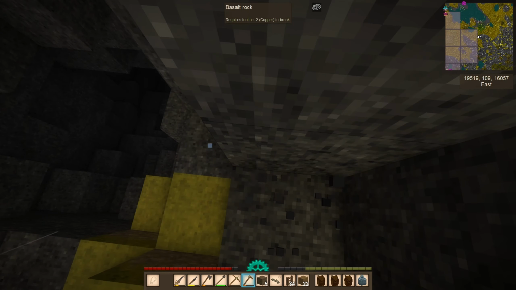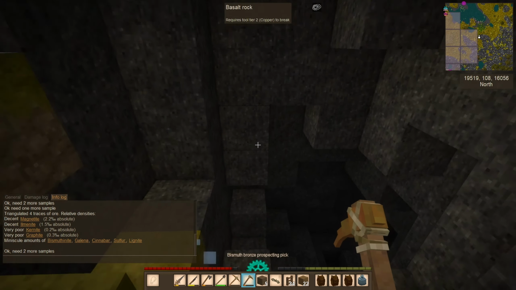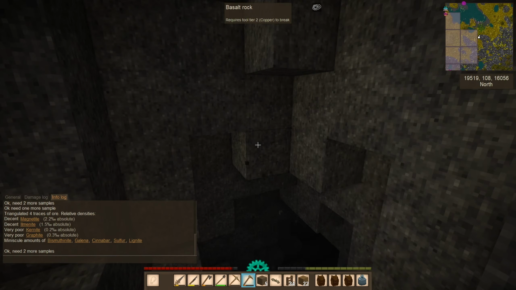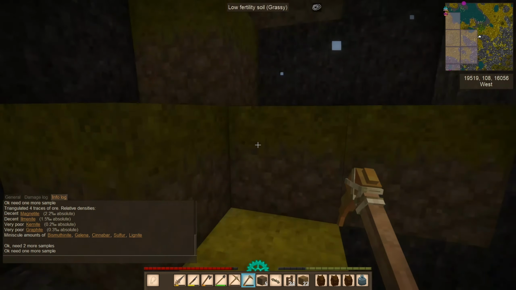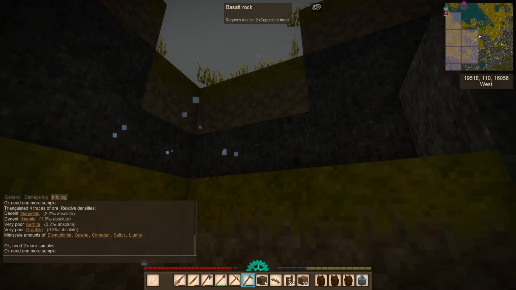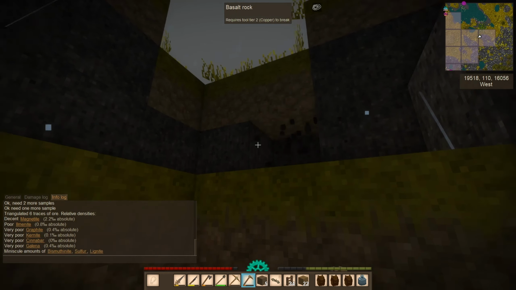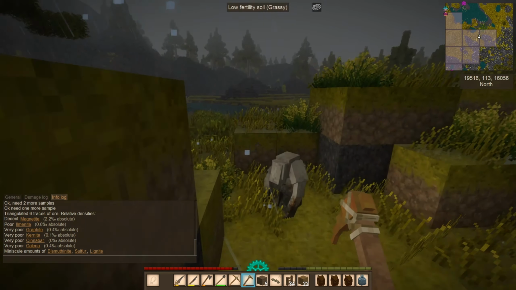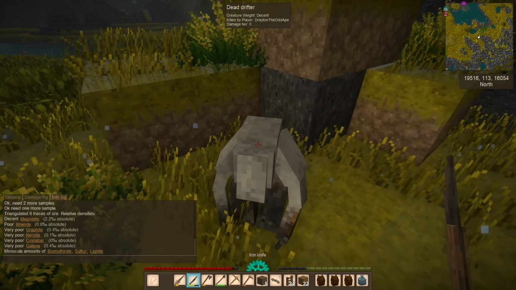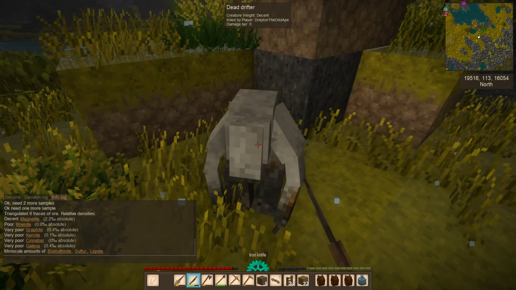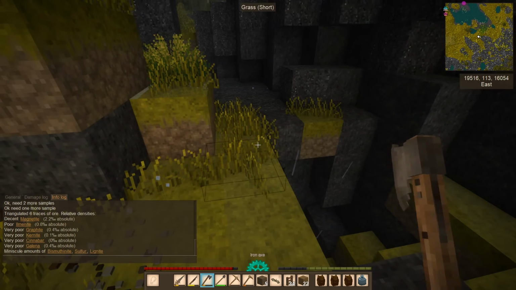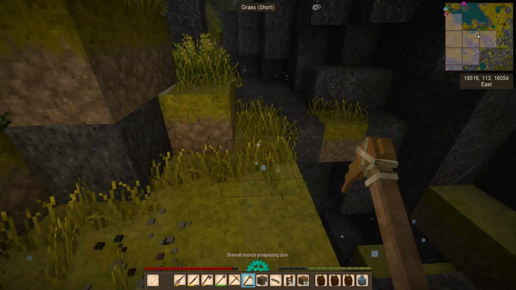Let me go and check really quick. One here, one there, and one here. Magnetite 2.2 still. It's steady, right?